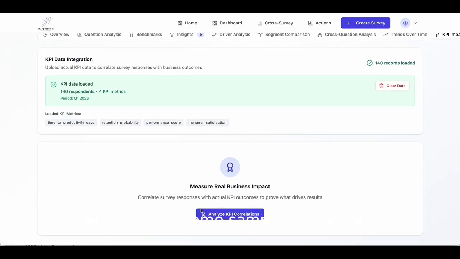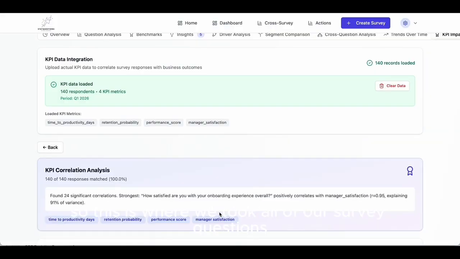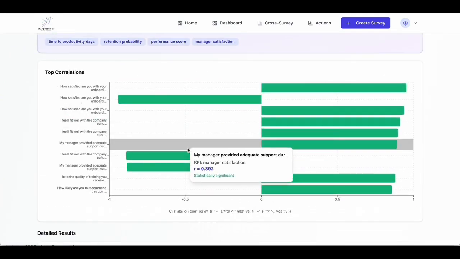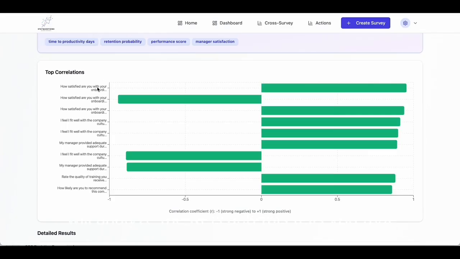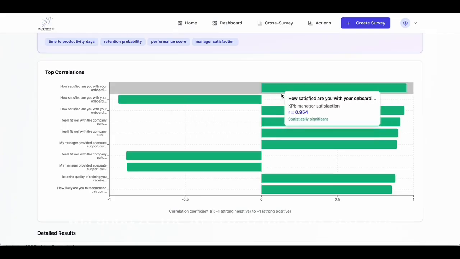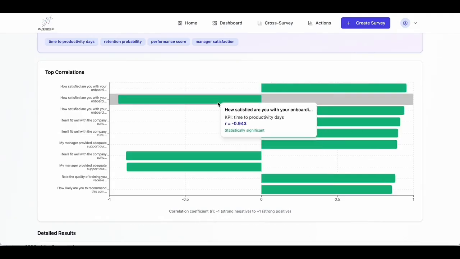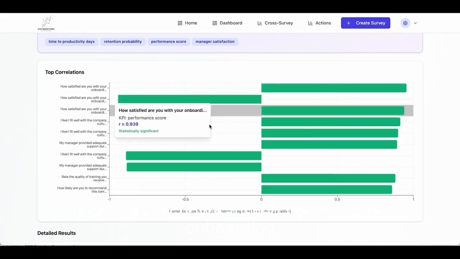So this is where we took all of our survey questions, and we have an algorithm built in to determine whether or not these questions made a difference on your KPIs. We'll analyze the KPIs, and this tells you that we found correlations across questions and across those KPIs. So in this case, this is the view that you'll get. If you look at how satisfied you are with onboarding, it shows you that that is highly correlated to the KPI that we uploaded, manager satisfaction. We can also see here that time to productivity is much lower when people are dissatisfied with onboarding.